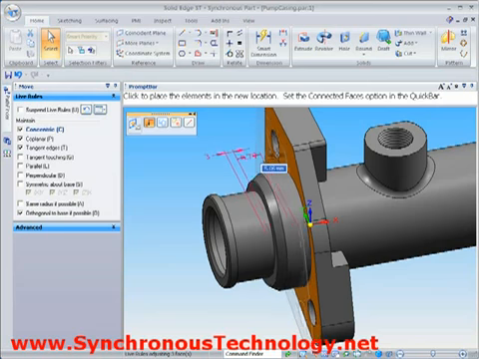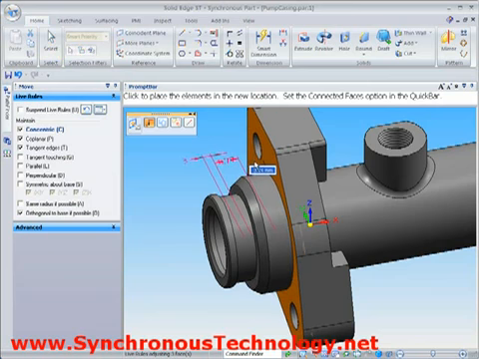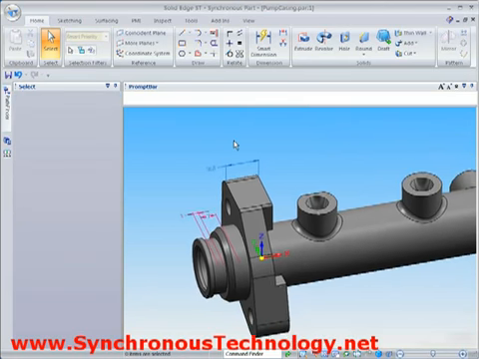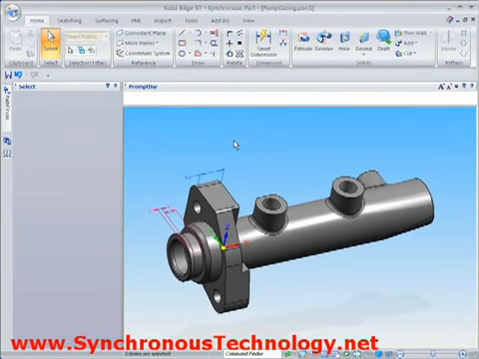As we can see, converting an existing history-based part into a synchronous model is extremely easy and provides us with the outstanding geometry creation and editing capabilities that this technology offers.